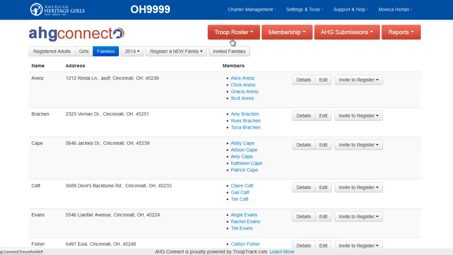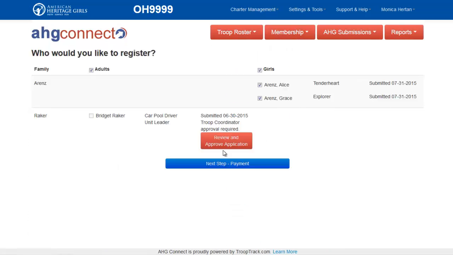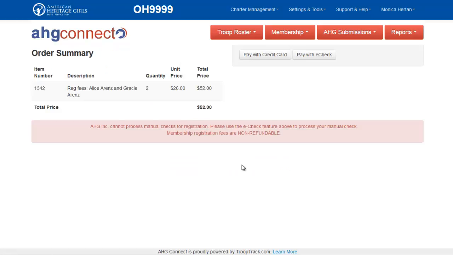Now I want to talk a little bit about the final steps in the process. We talked about the complete registration page, and if in fact your troop charter is approved, you can go to the next step. I'll show you what that looks like. In this case, we had just clicked for the girls. We hadn't completed the adults. And you can pay by credit card or with e-check, just like you can with any other payment in the system.